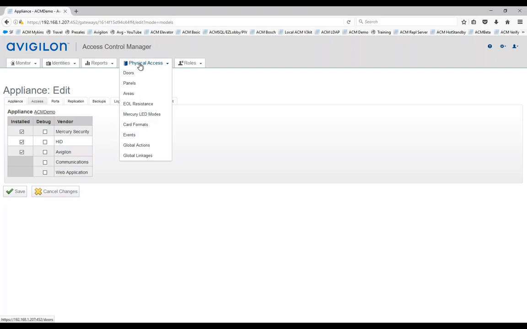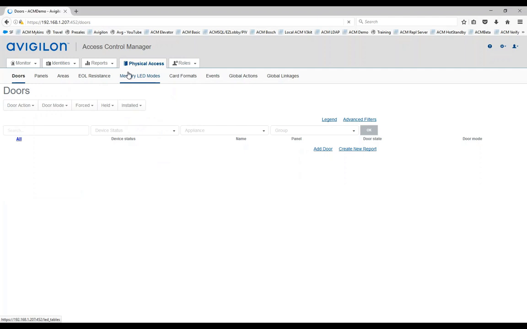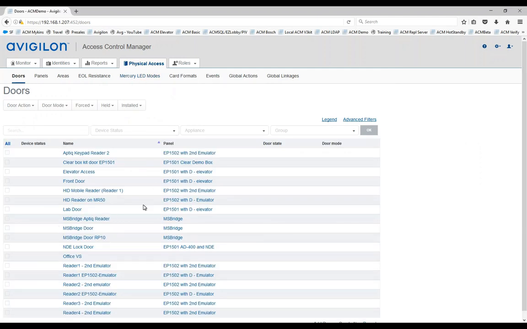To do that, you're going to go into Physical Access and Doors. Different from other hardware, where you would first create a panel and then create the doors under that panel, for the virtual stations you just go straight to the doors and create a new one. So let's go ahead and do that. Click on Doors. All your doors will come up.